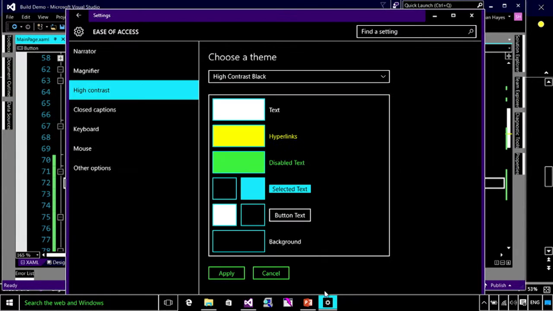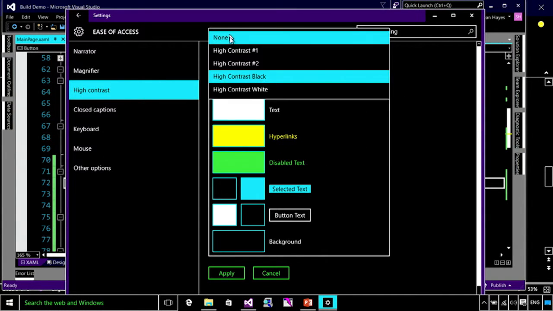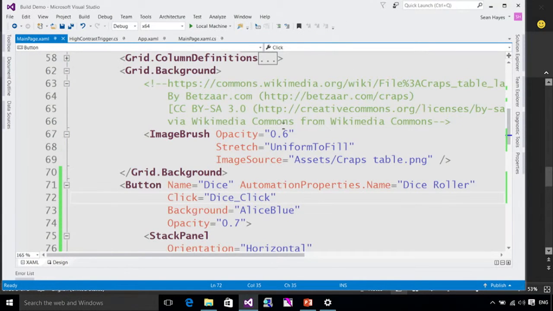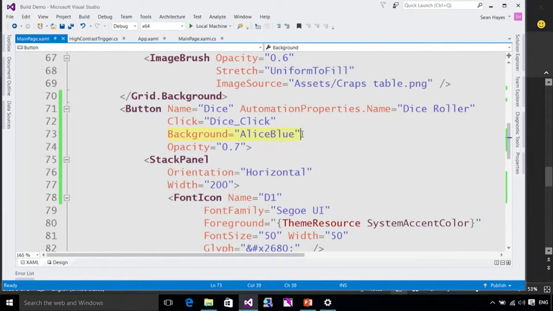Let's get out of the high contrast for the purposes of the video, and have a look at what's going on in the code. Okay, well the first red flag is this background here where I've hard-coded the AliceBlue color. When we go into the high contrast theme, it is unable to change this hard-coded color, but you saw that it did actually change here, this foreground, where I'd used a theme resource. So obviously the trick here is to replace this background with a theme resource. So let's go ahead and do that.